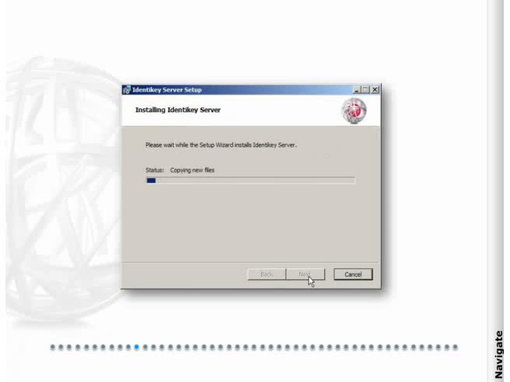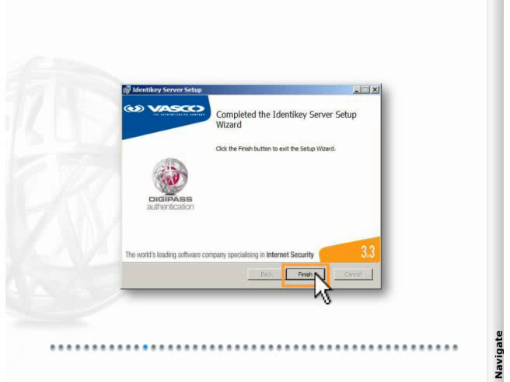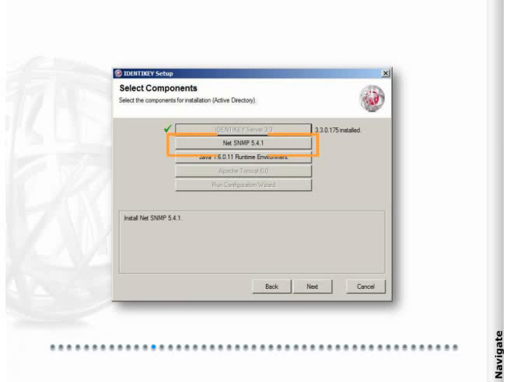The Identikey server is now being installed. Click on the Finish button to exit the installation. Now you need to install the NetSNMP daemon. Click on the NetSNMP button to start the installation.